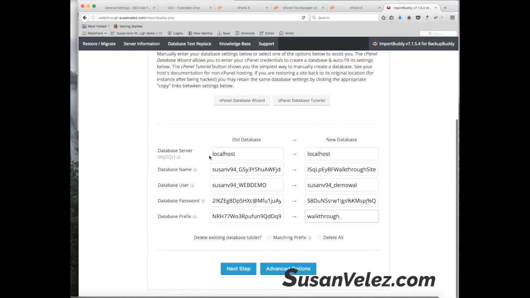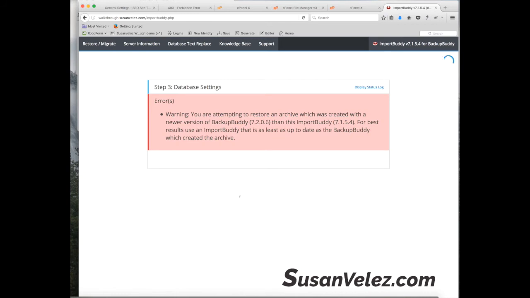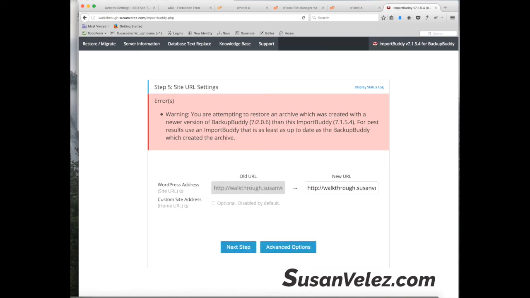Once you do that, you can just leave these blank, because we set up a brand new database, so it doesn't even matter. So we're going to go ahead and go next. And then, of course, you're going to keep getting this error because, as I mentioned, the version is different than the actual version. The backup is different than the version. So just disregard, that's no big deal.